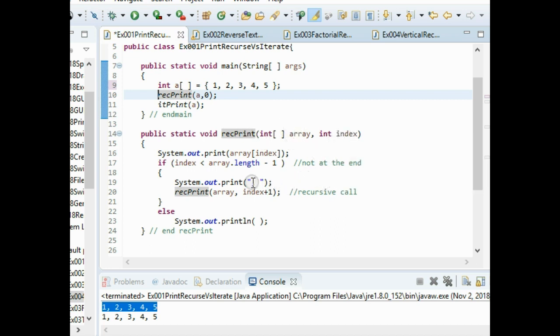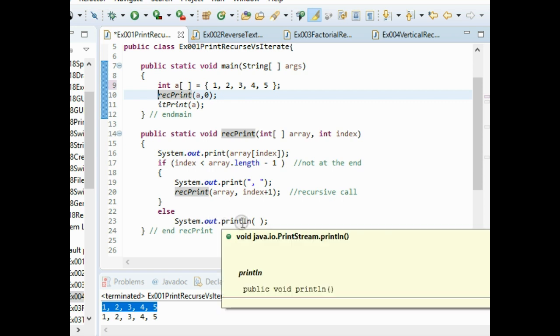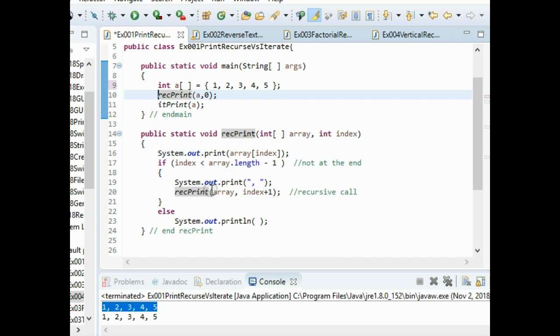It asks this: if the index is less than the array length minus 1, that means we're not at the end. Then after you print that value, print a comma. And then recall this method. Here's the recursive call. Recall the method, but this time up that index. Send it a new index so that we can get to this base case, and when this sends us down here, then we just print out our last number. So we're going to do all of this every time until we get to our last one, when this is no longer a true statement, and we'll come down and do this print.